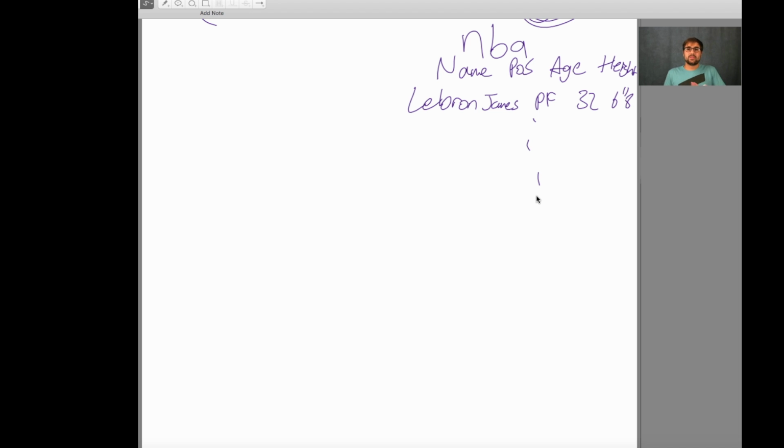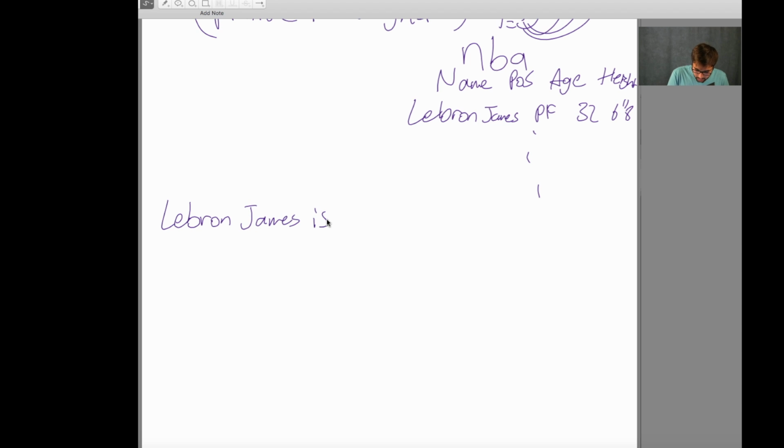So let's say we wanted to go through this table, and for each player, we want to print out a string that says, for example, for LeBron James, "LeBron James is a power forward. He is 32 years old. And 6'8"."